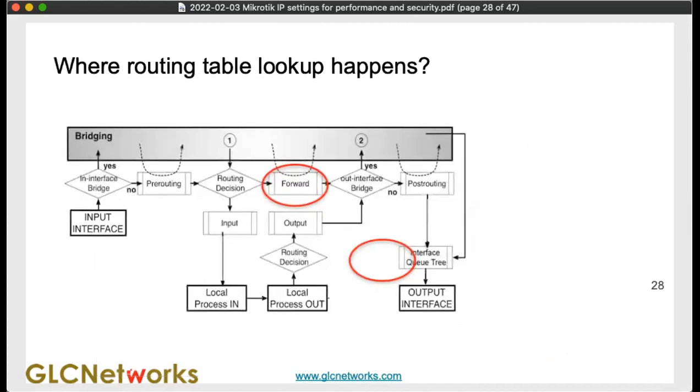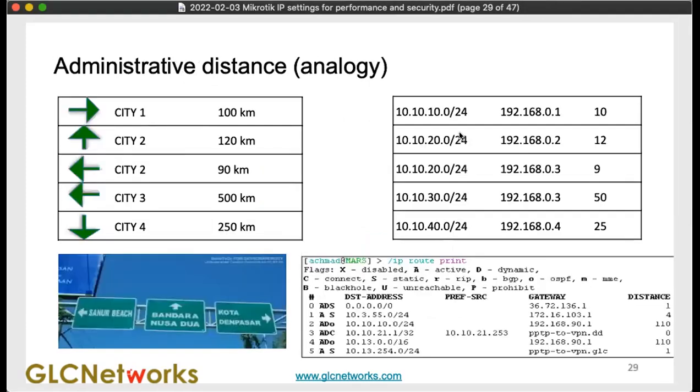Okay, so we know that, this is supposed to be here. Routing protocol is here. So this one is not correct. Sorry, I need to update the slides. Okay, no worries, I will update the slides later. So that's the place where the routing table happens.